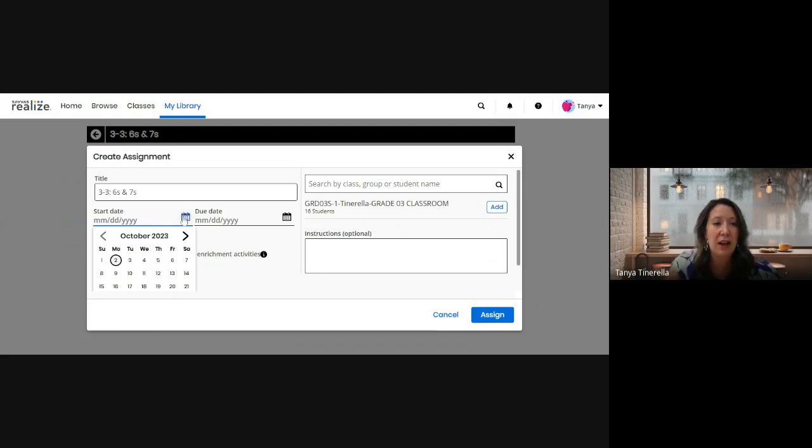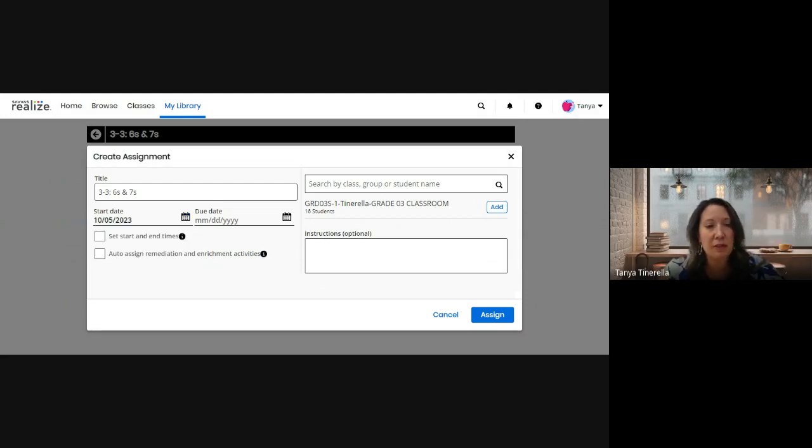I don't have the assignments show up until the day that they're assigned. Otherwise, the kids have this really long list of assignments and it can get kind of confusing, at least in 3rd grade. So I assign it for the exact day I want students working on it. In this case, we will be doing this lesson on Thursday, so I'm going to select that as a start date so it appears at the top of their list on Thursday.